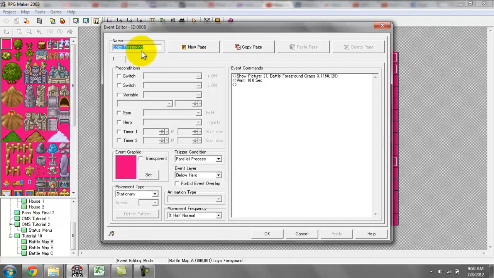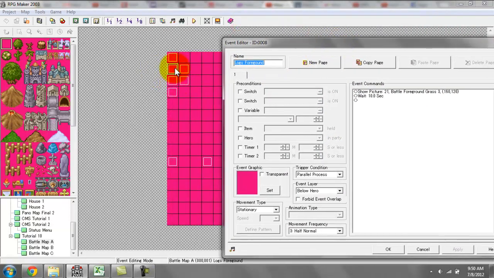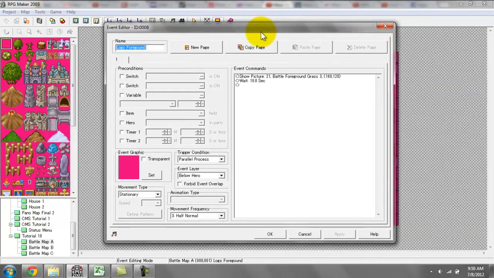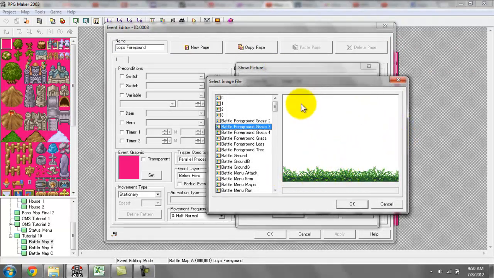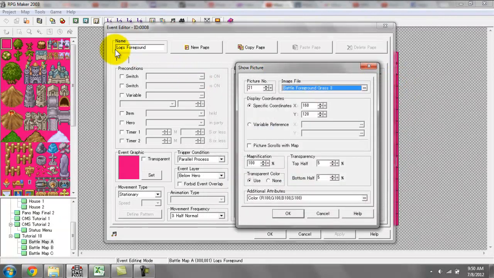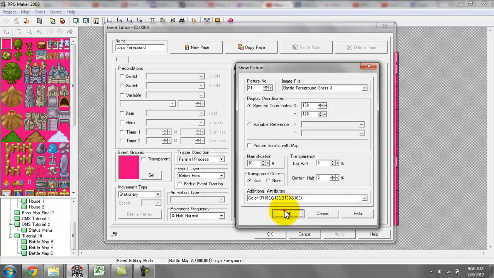Okay, so these events right here, 1, 2, 3, 4, 5, are basically setting up a scene. So this is going to be the grass foreground. I had it named logs because I was using a different image, but this is just a foreground grass image.